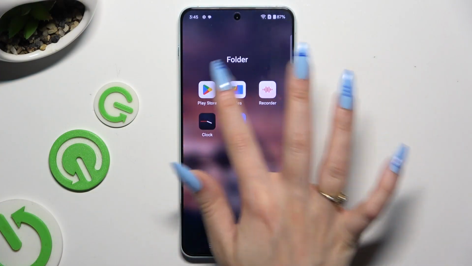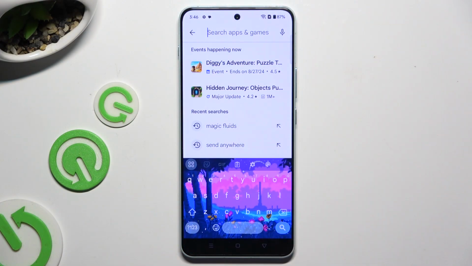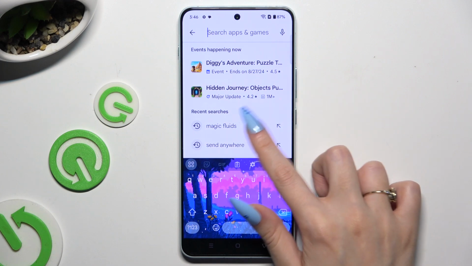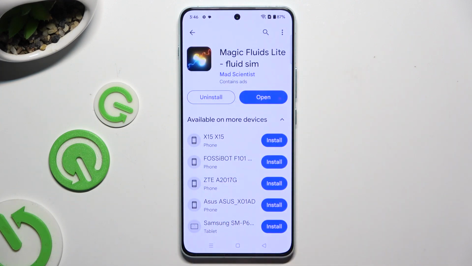Begin by opening Play Store and clicking on the search bar. Then type in Magic Fluids and get this app from Mad Scientist developer. Magic Fluids Lite Fluid Theme.